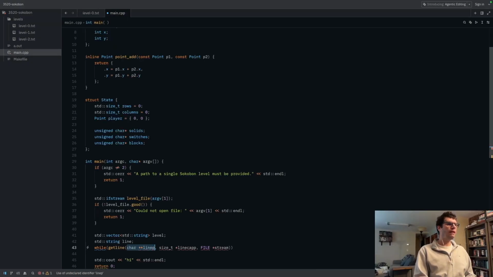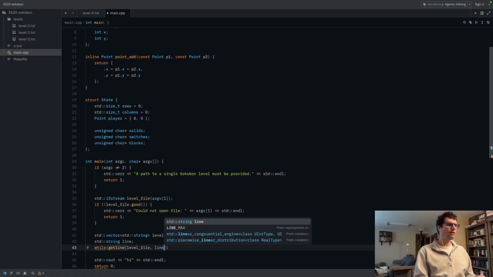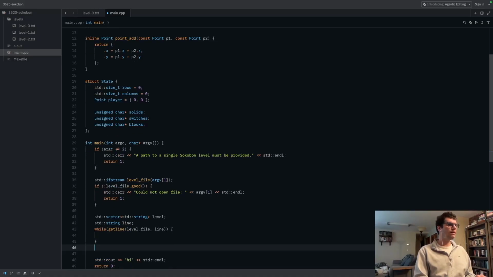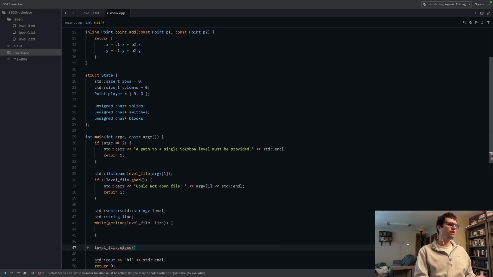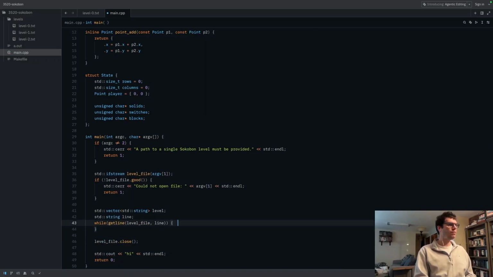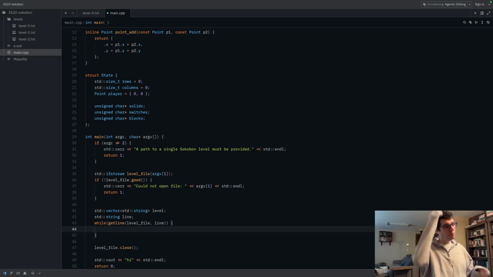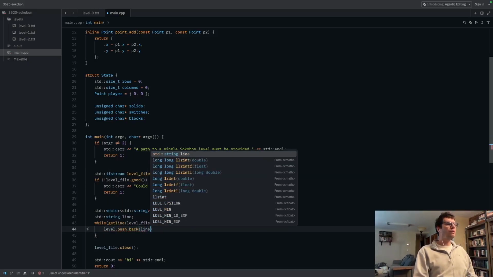And then we're going to pass it in our level file, right? And we're also going to pass it in the line. And then we are good to go for a second. Before I forget, it's always good to close your level file when you're done. So let's just close our level file because I should have been closing it the second I opened it. This is where a defer would be really nice that you see in some other languages, but I digress. And then all we're going to do is push back the line we just found.